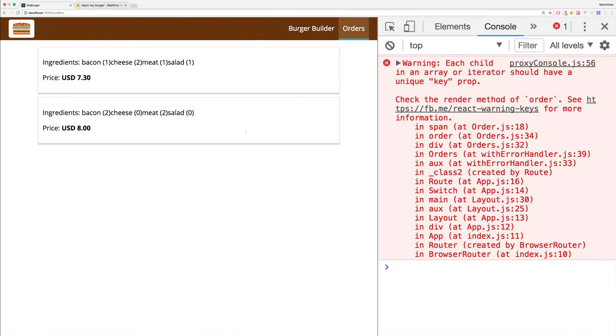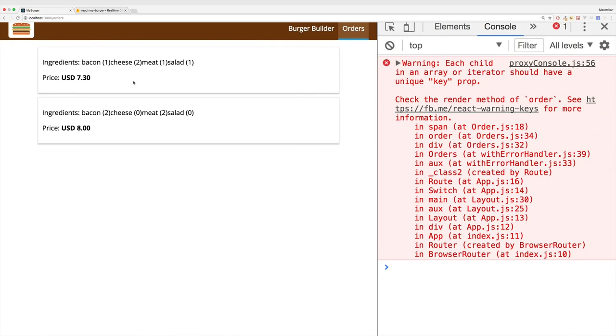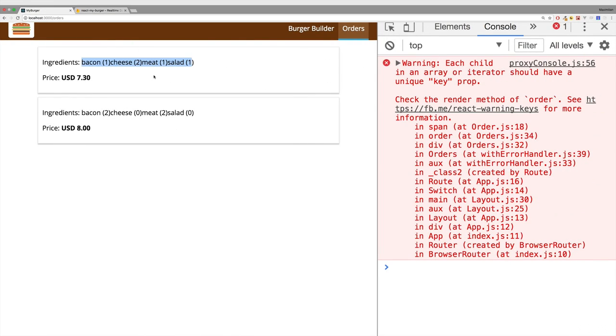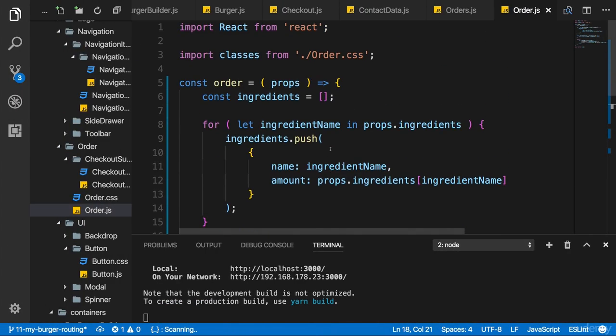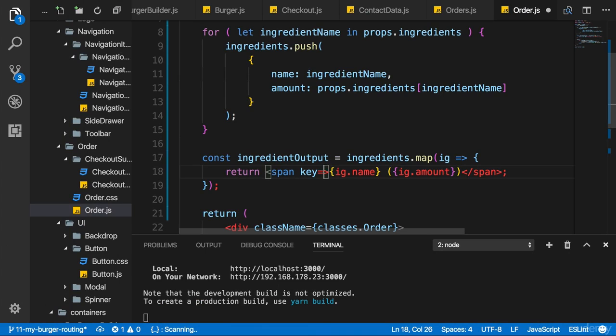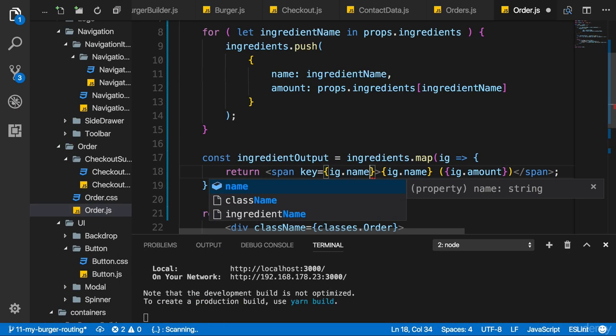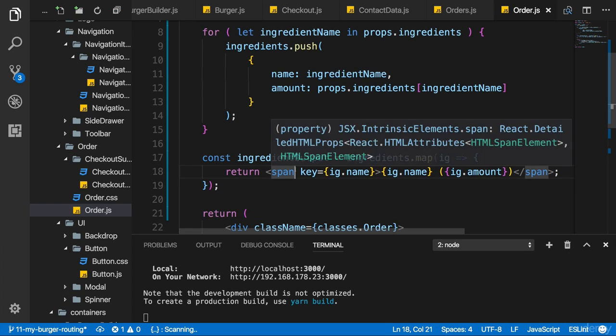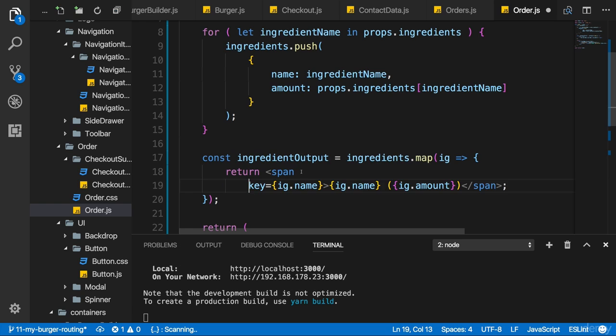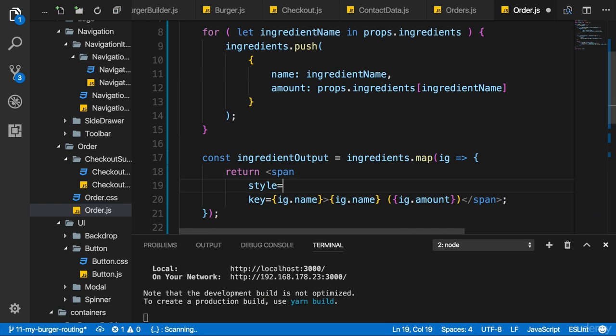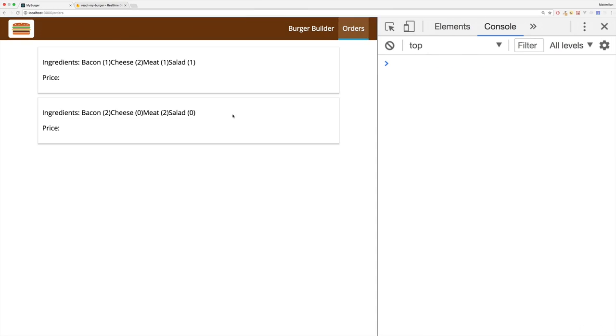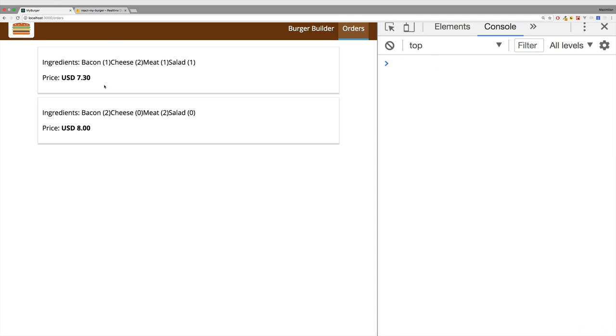And let's have a look at this output here. Get the good old key error here, but we see this is generally working. Now regarding the key, I actually can use the ingredient name as the key, as it is unique here. So I can use name as a unique key. And now I want to style this span, and I will simply style it with some inline styling here. So I'll assign a JavaScript object. I'll use textTransform to capitalize the first letter. So capitalize does exactly this. If we save that, we see it starts with a capital letter now.